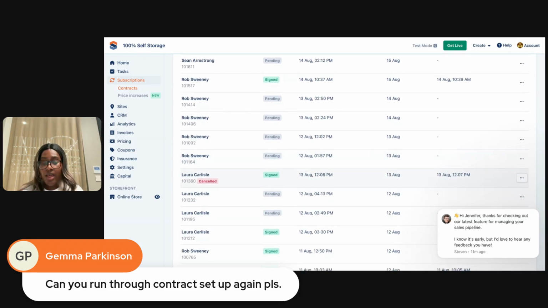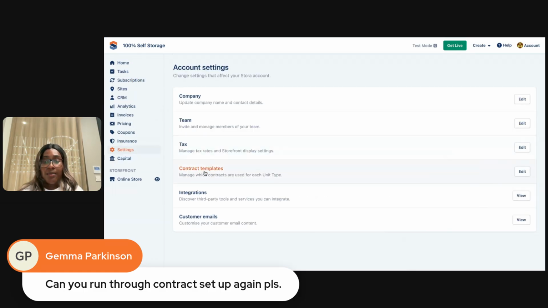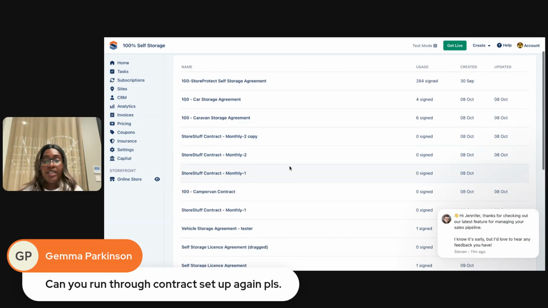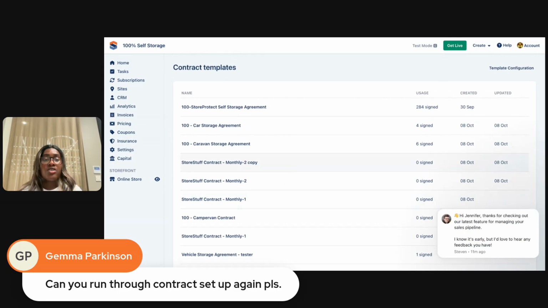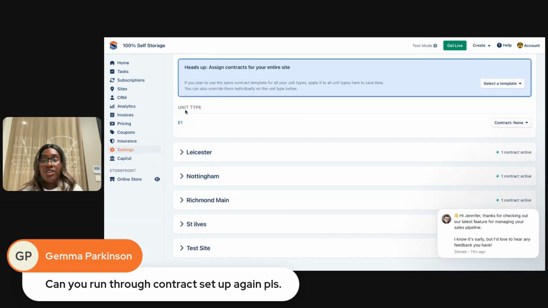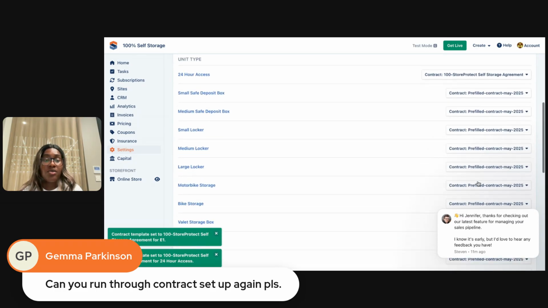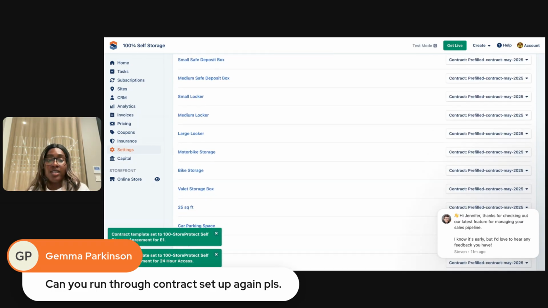With the contracts as well, you can go into your settings, go into contract templates, and you can configure your contract templates as well. So you can assign different contracts to different sites or unit types as well. So if you click into template configuration, for each unit type, you can set a contract. So for this unit type, for example, I'll set this contract. In this site, for this unit type, I can set a different contract. So then that way, customers, depending on the unit type that they have, would be signing different contracts.